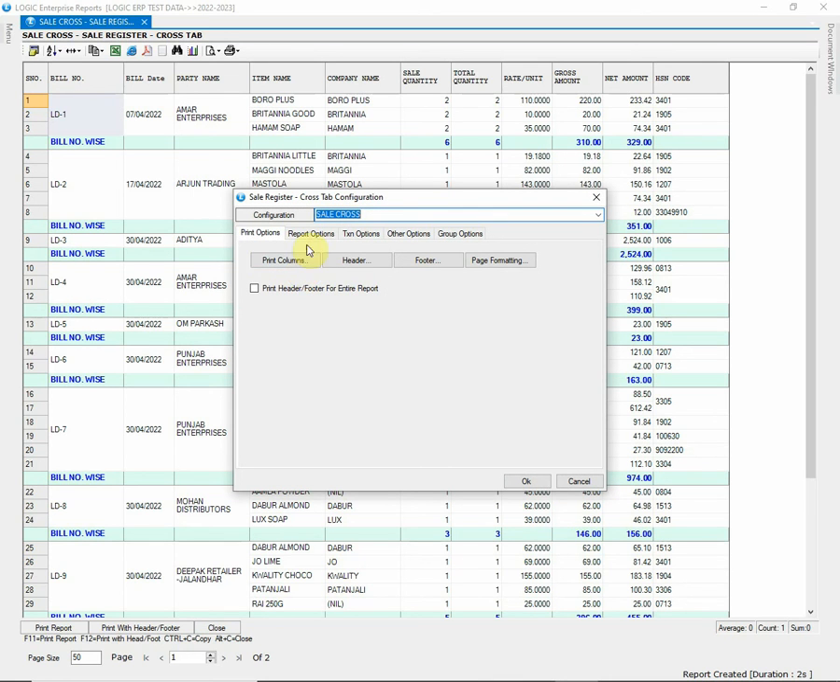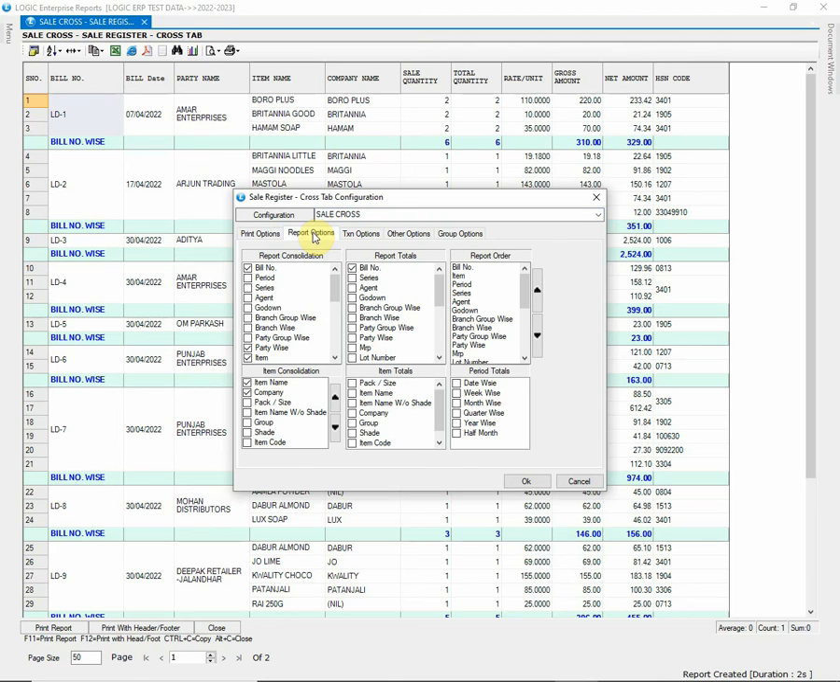Configuration window will appear. Let's customize the report period-wise. Go to Report Options and tick Period option under Report Consolidation. Untick Party-wise option under Report Consolidation and tick Month-wise in Period Total. Then, remove Bill-wise Total and move Period option to the top using arrow keys.